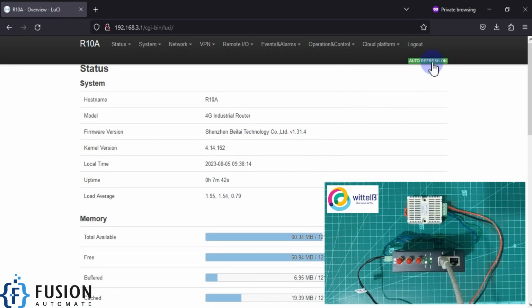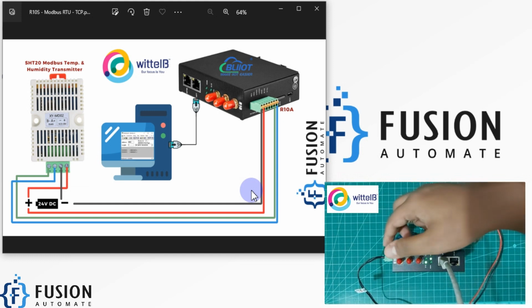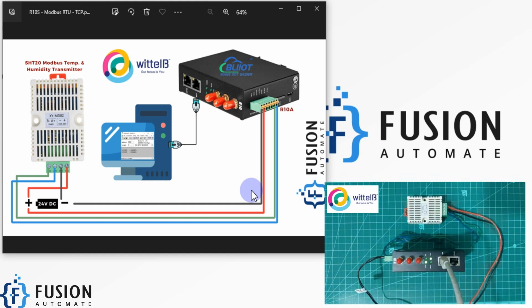Now what we want to do in this video is convert Modbus serial data into Modbus TCP data. I have already connected my SHT20 Modbus temperature and humidity serial transmitter with this gateway using the serial connection. As you can see, the blue and green wire is connected here for serial connection, and you can also see that in the diagram. So this is our Modbus transmitter, which is providing temperature and humidity data.